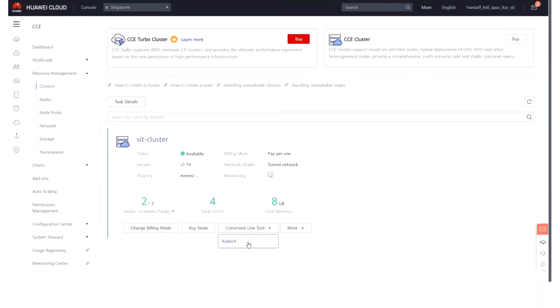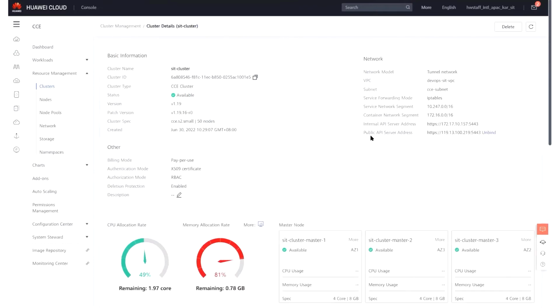Under the command line, click on kubectl. The Kubernetes URL is actually the public API server address through which the Huawei DevCloud can connect to this cluster. So we need to copy this one and then go back to our cloud deploy.